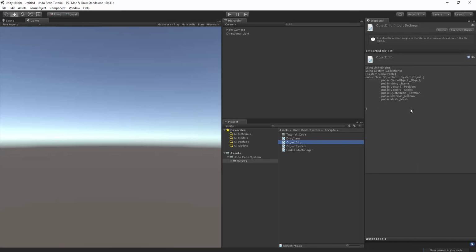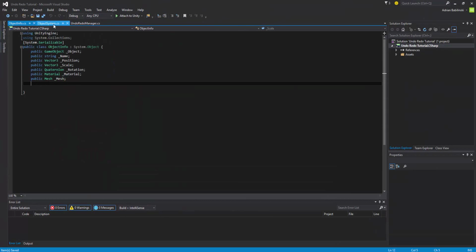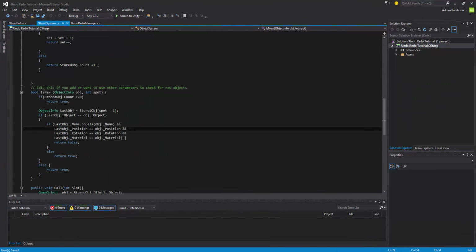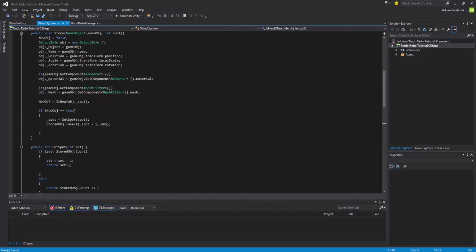To show you how easy it is to add other parameters to store, I'll open the object info script as well as the object system. And what you would do, you'd add another public variable here in the object system. To check and make sure you don't have duplicates, you would have to add an if block and make sure that it's not equal to each other. And if it is, it would return false, and then the magic would happen.